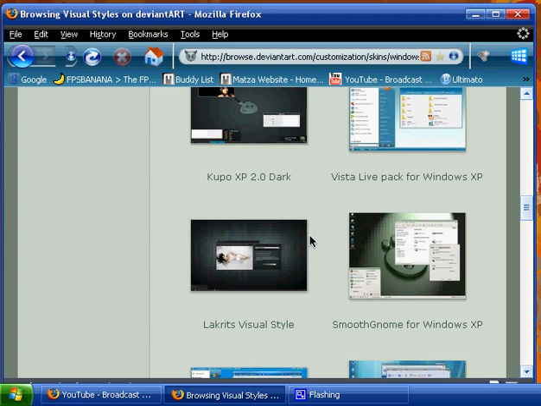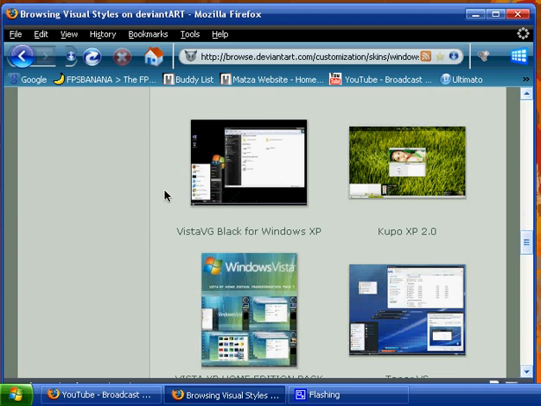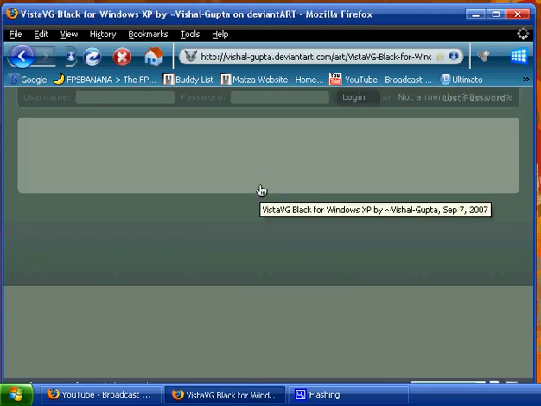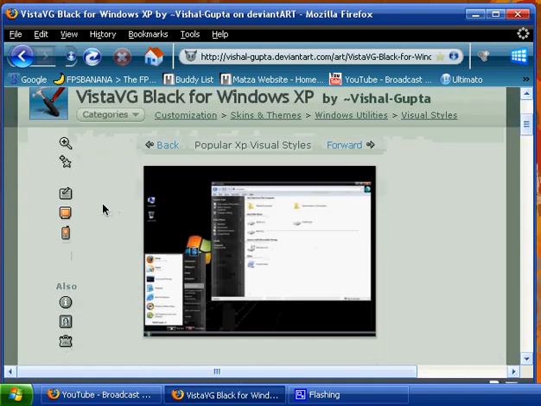You can also change the login styles, and also the cursor. As you can see, my cursor isn't the normal one, it actually uses the Apple Mac loading and stuff like that. But go down, I don't know, let's choose the Vista VG Black for Windows XP. So it kind of looks like a business effect really. Go to download, it's a RAR file, so you may need WinRAR or 7-zip, whatever you use.